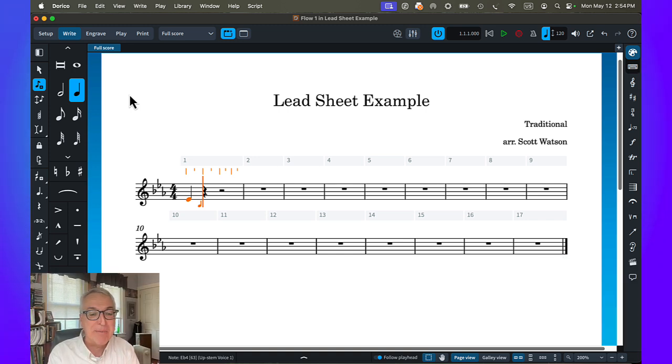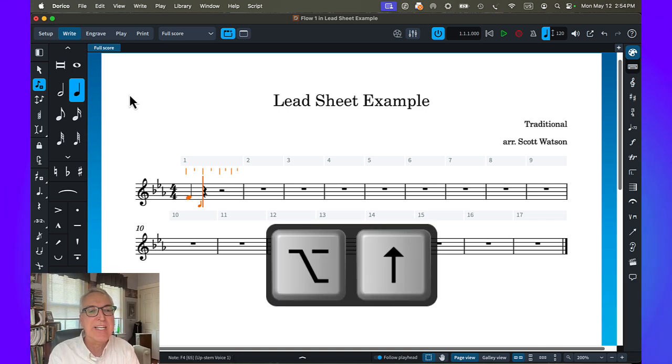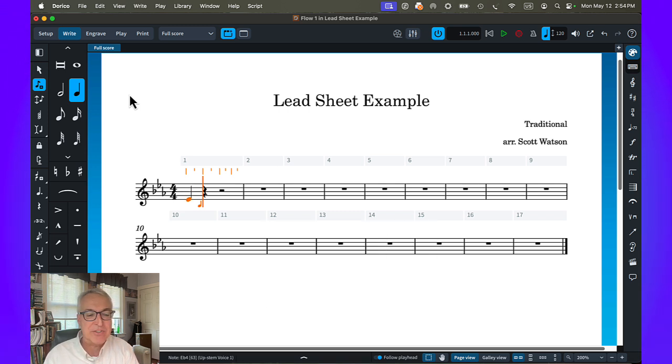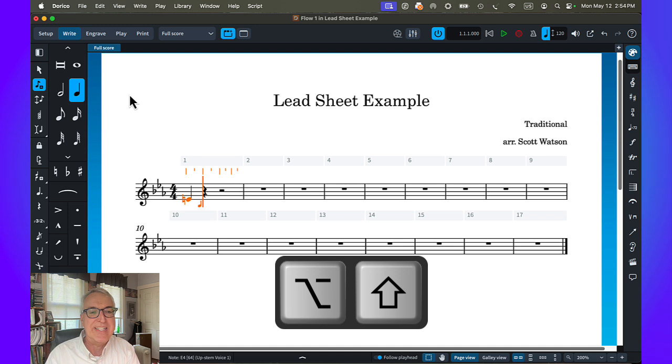By the way, if I wanted the upper octave, I would hold down the Option key and use the arrow up, and I would get that one, or down arrow gets us back down. If I did want an E natural, it would be Shift Option and then hit the arrow, and it gives me the E natural, and then Shift Option down gives me back to E flat.